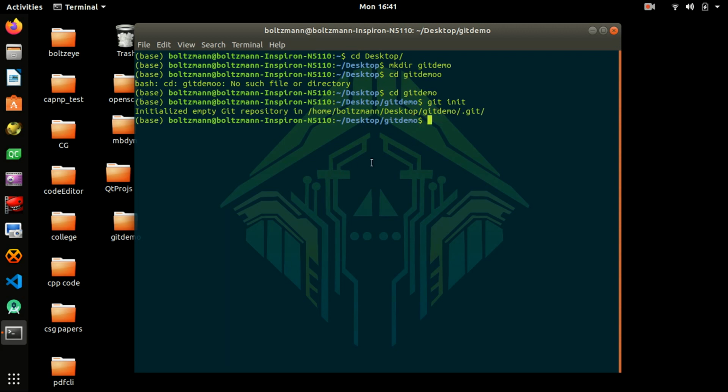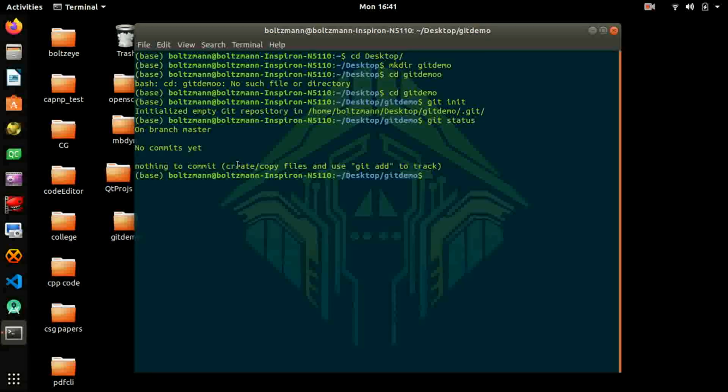So let's see the status of Git. You can see the status of Git by using the git status command. So you are on the branch master, no commits yet, nothing to commit. The terms here, branch and commit, I will explain to you in a while.